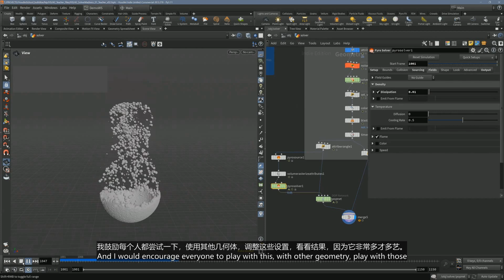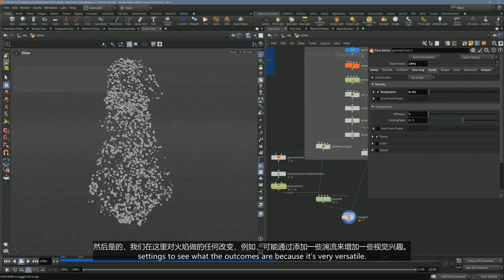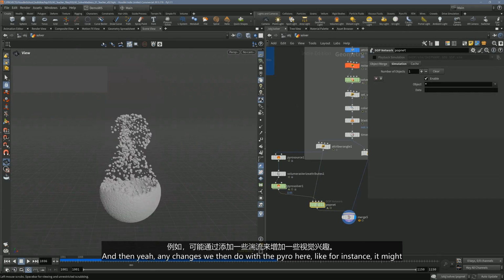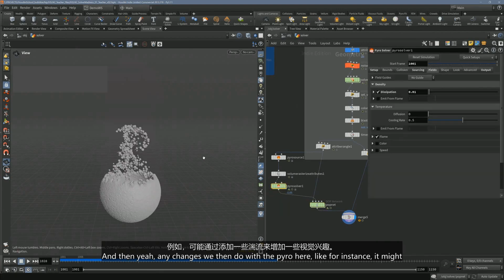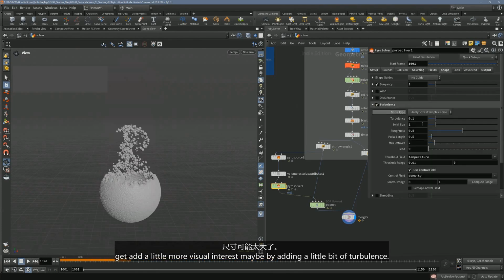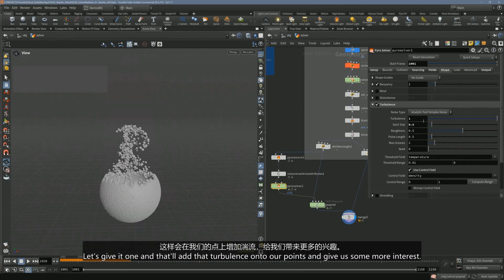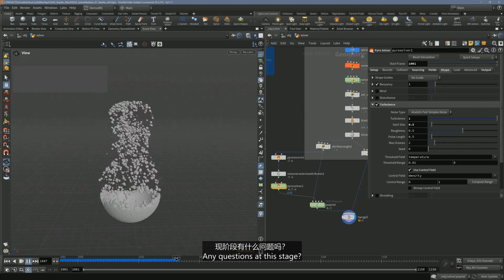And I would encourage everyone to play with this with other geometry, play with those settings to see what the outcomes are, because it's very versatile. And then any changes we do with the pyro here, for instance, it might add a little more visual interest by adding a little bit of turbulence. Size is probably too large. Let's give it 1. And that'll add turbulence onto our points and give us some more interest. Any questions at this stage?